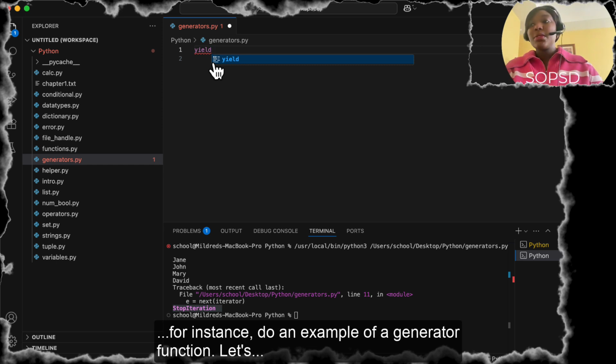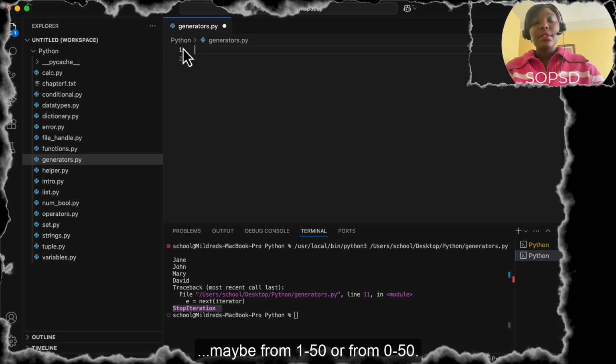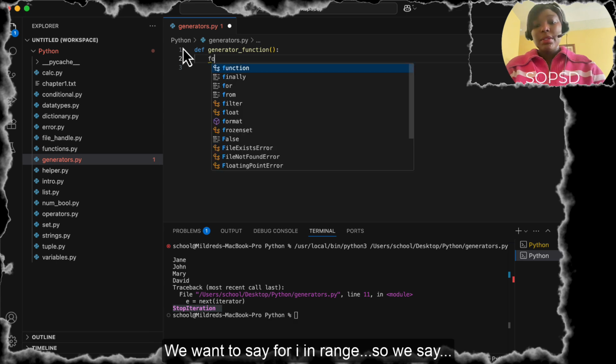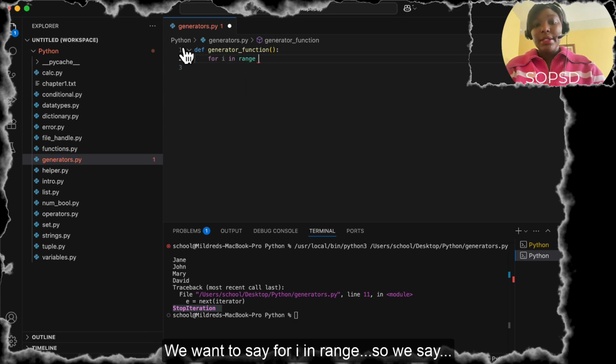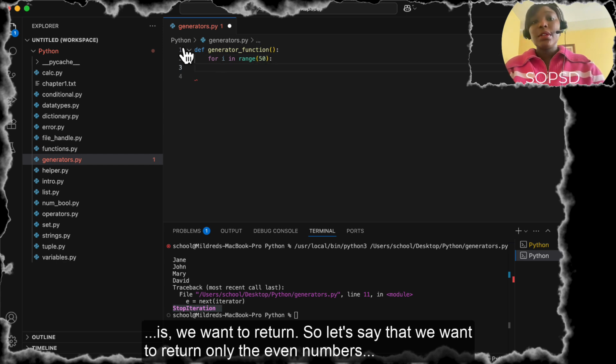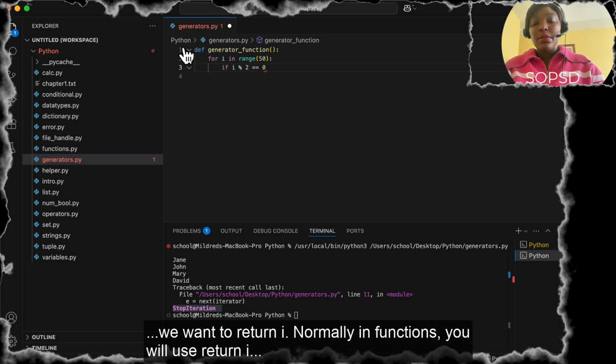Let's, for instance, do an example of a generator function. Let's say we want to get a sequence of numbers from maybe 1 to 50 or from 0 to 50, right? So let's call this generator function, and it doesn't take any argument. We want to say for i in range 50, and we want to return only the even numbers, for instance. So we say if i modulo 2 is equal to 0, we want to return i, right?